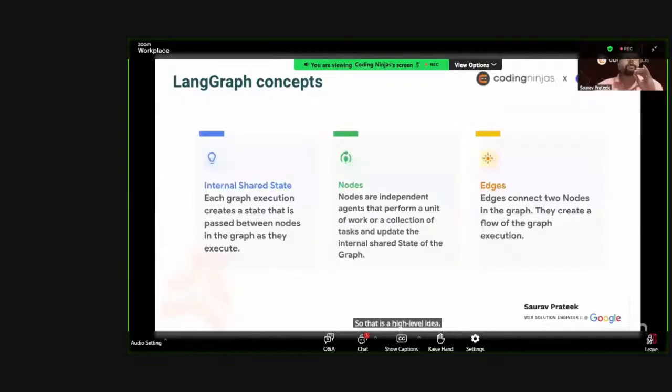Now, talking about the concepts, there are three important concepts which you should definitely know when you are working with LangGraph. The first one is the concept of nodes. Now, what are nodes in LangGraph? As I already mentioned, nodes are independent agents that perform a unit of work or a collection of tasks, and they update the internal shared state of the graph. So you can think of it as a workflow which you are building.